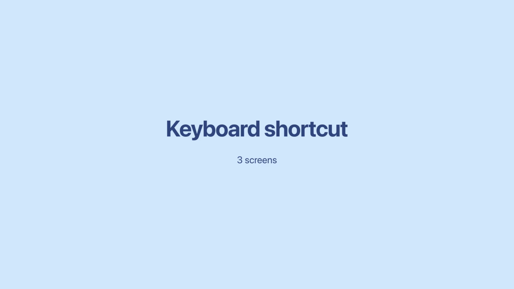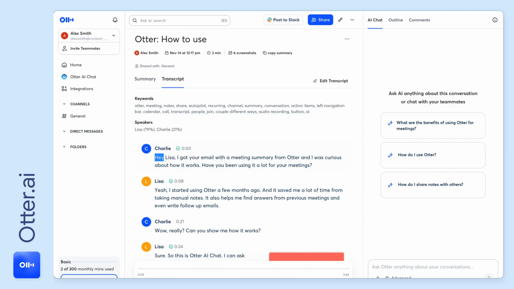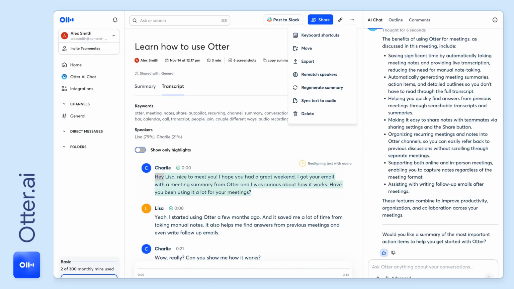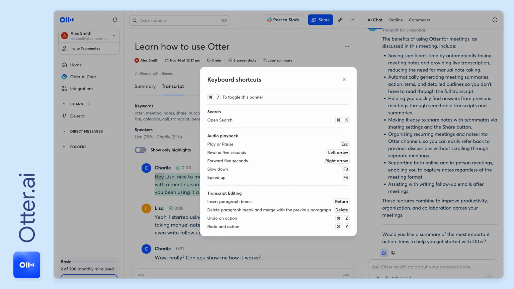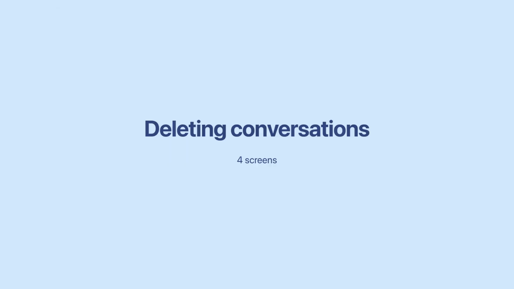Right next, let's check out keyboard shortcut. Click the More Options icon. Next, select Keyboard Shortcuts. Then view the list of shortcuts. Coming up next, we'll dive into deleting conversations.